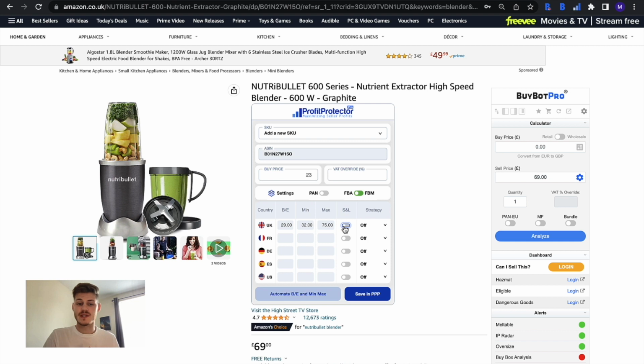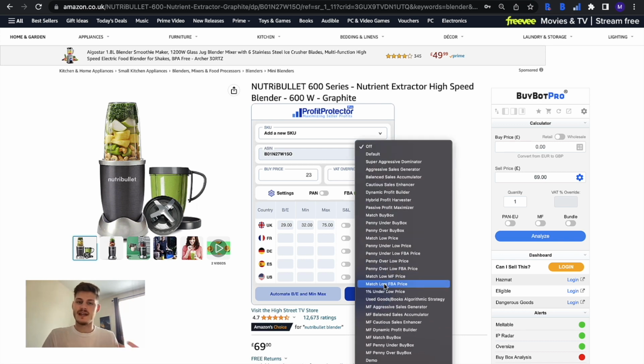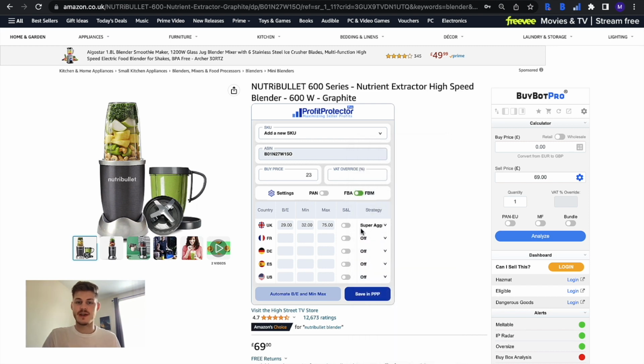And if you're using auto min max, which you can, so if you've set up your min and max automation rules, you can just click this button. It's going to work out the min, max and break even for you. And then you can set your strategy. So this includes all of the preset strategies and any custom strategies that you have marked as active over in Profit Protector Pro. So let's go ahead and apply that strategy. And once we're happy with everything in here, all we need to do is click on Save in PPP.